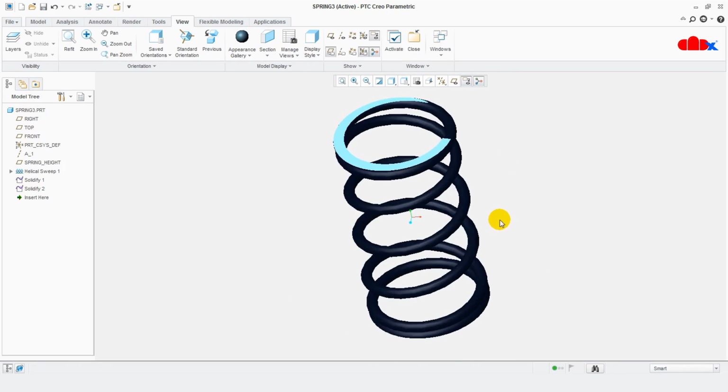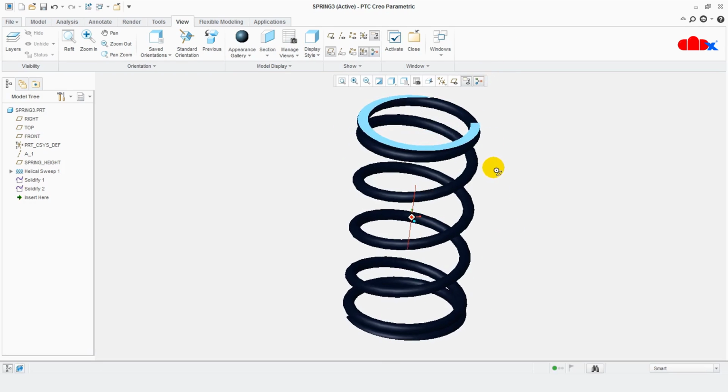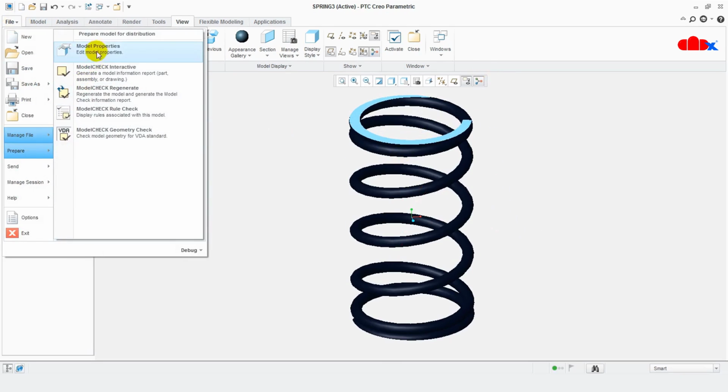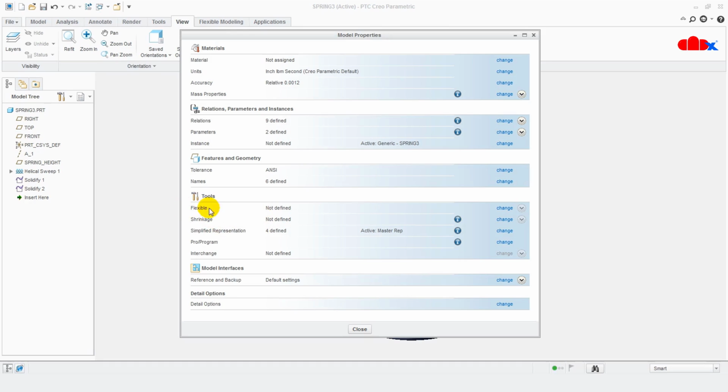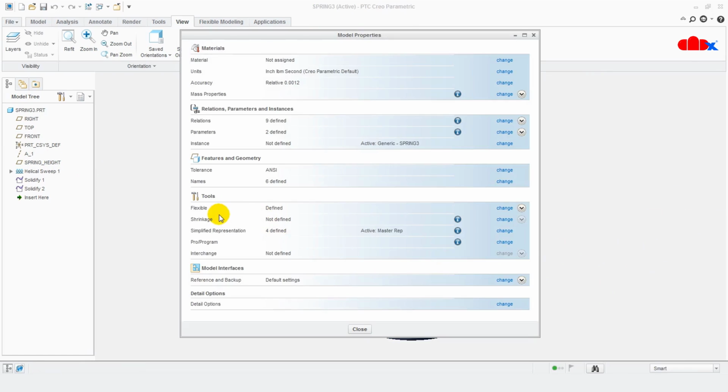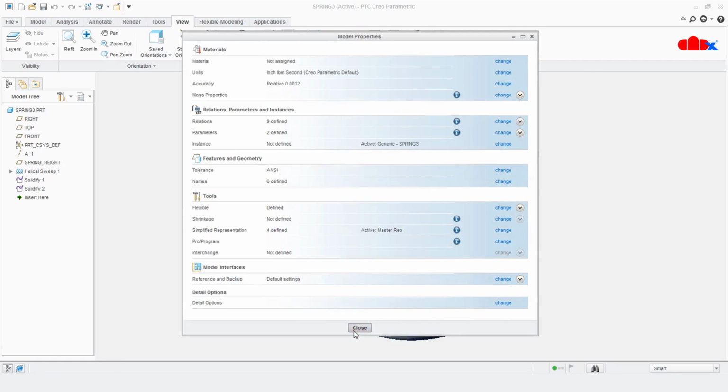Okay, so now let us make this spring flexible. To make this spring flexible, we have a very nice option inside File, Prepare, Model Properties. You can see there is a text called flexible here, not defined. So just say change and define it. In this spring, we all know that the flexible part is the height of the spring. So I will directly jump to height and select this dimension and say OK. It has applied that flexible property here. Now your height is flexible. You say OK and then you save it.